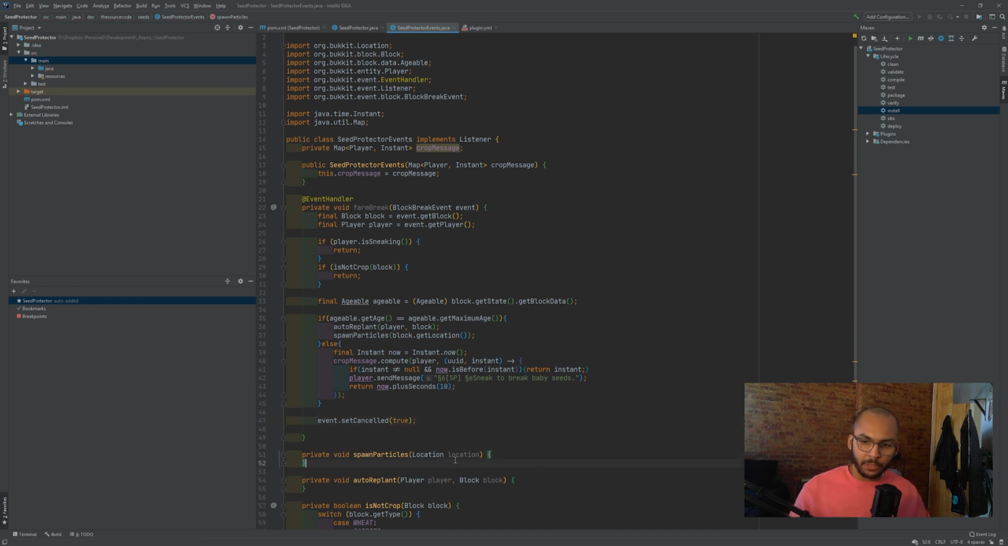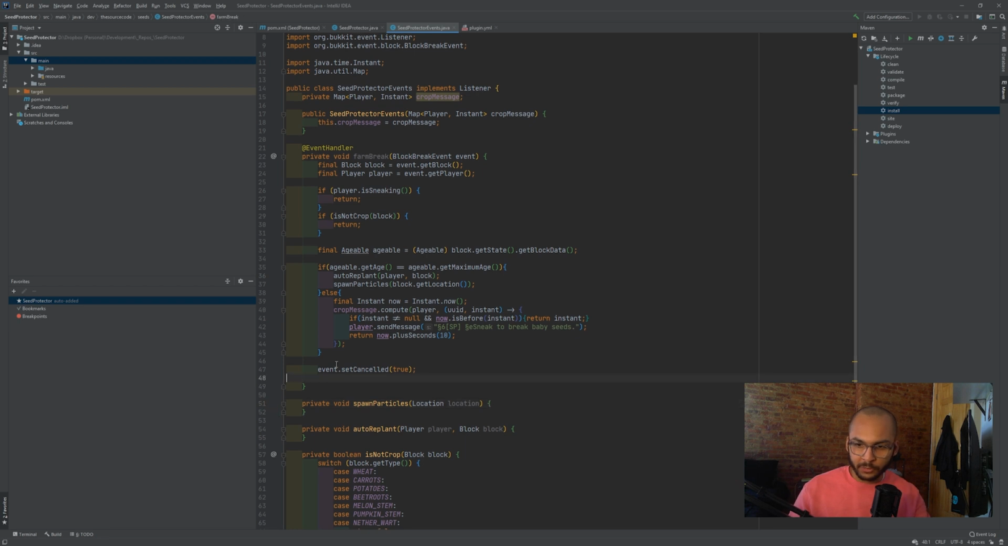Okay, so let's set up these other things here now because we've already written them out. So let's not skip over them. Inside of our spawn particle, we're just going to say location.add, and we're going to add 0.5 in every direction.